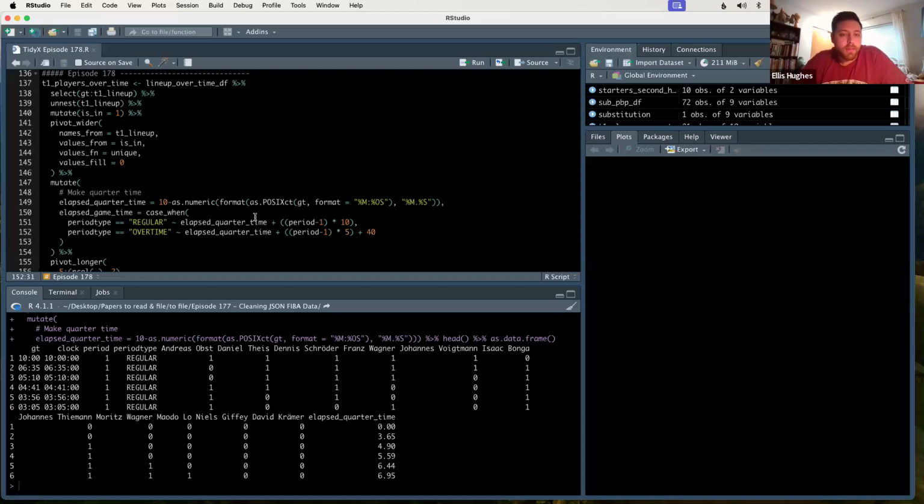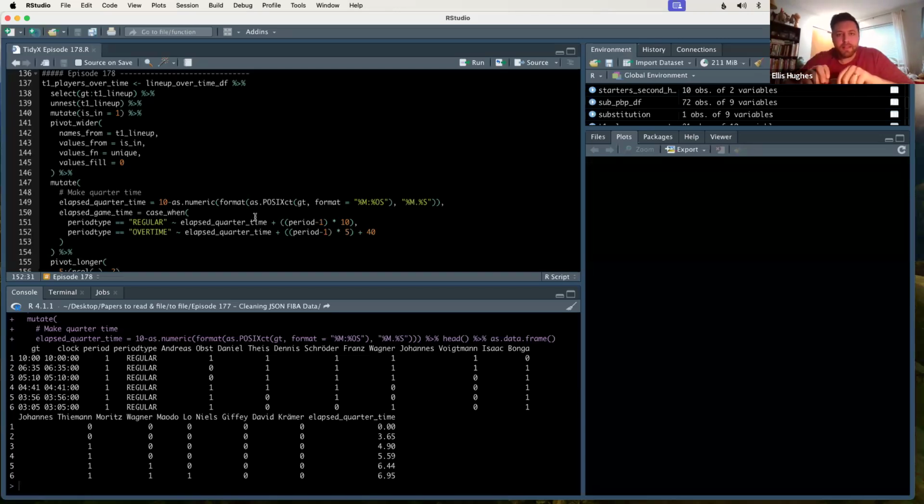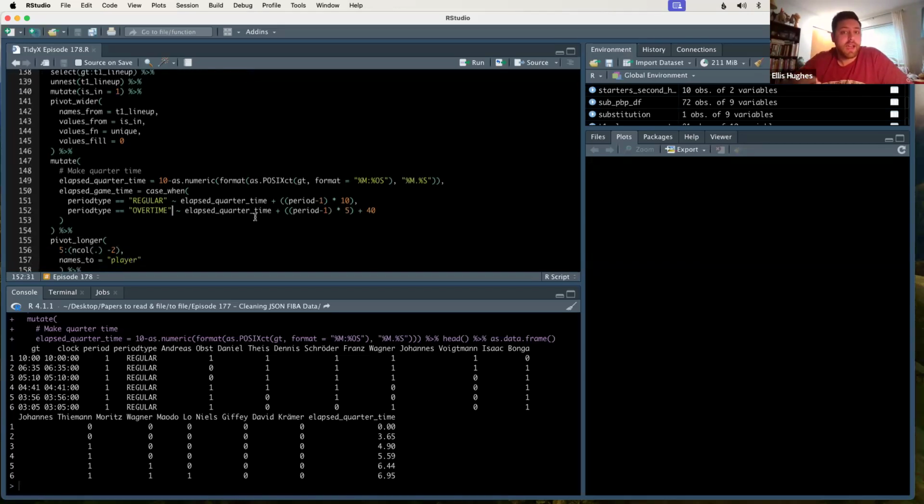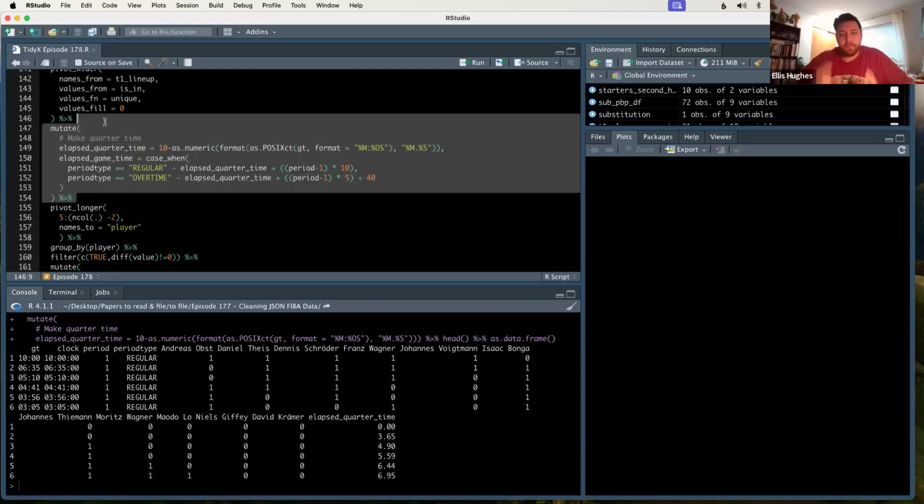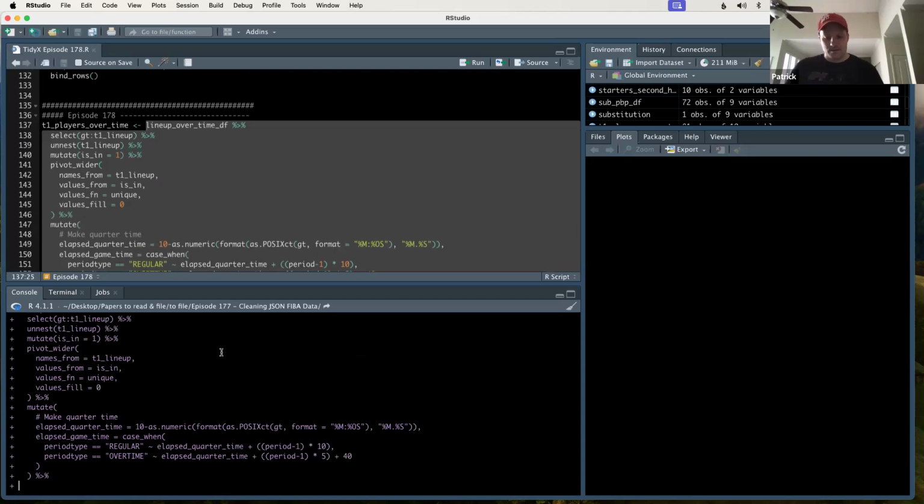Then for overtime, the rules are a little bit different because it's actually going to be the total quarter time, quote unquote, but the periods are actually 5 minutes long. So it's going to be the period of overtime times 5. But then we're also going to add 40 to it because the regular time in a game in FIBA is 40 minutes. So it's 40 minutes plus the total quarter elapsed time in overtime plus the number of overtime periods times 5. Yeah, it's a little bit confusing.